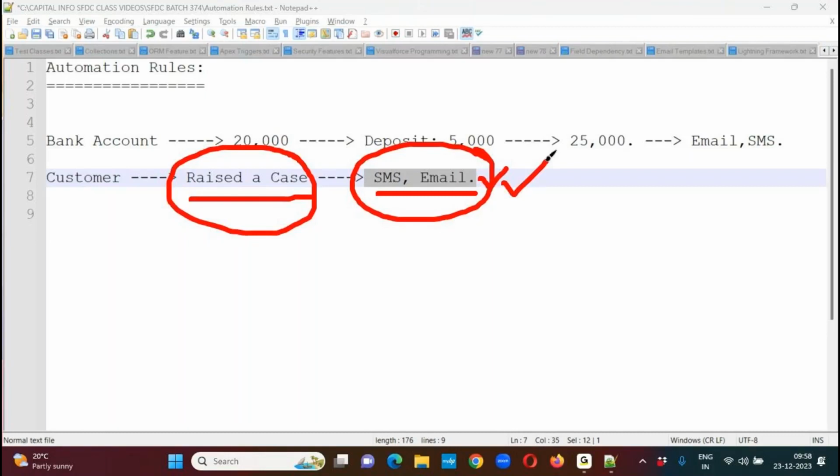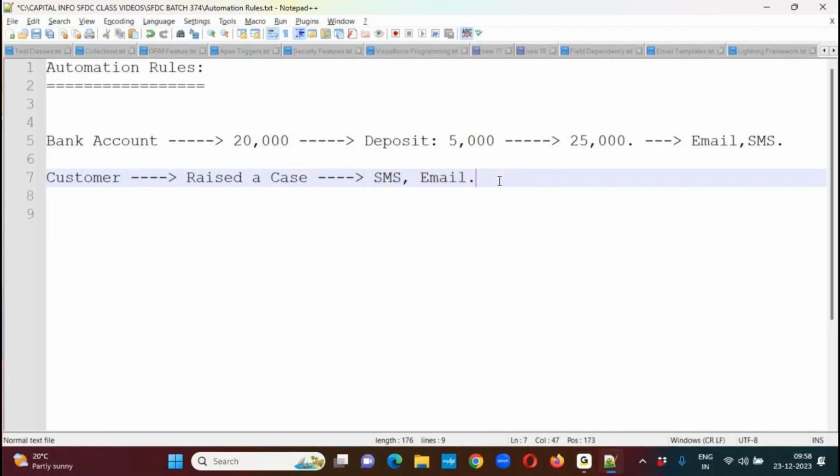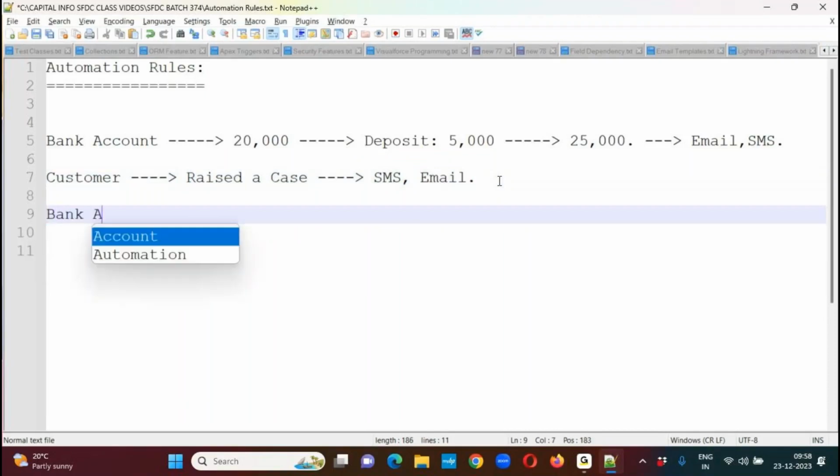Okay, now let's see one more scenario. For example, assume that I have a bank account. Almost 6 years back, I created a bank account. From there, I'm using this bank account to do transactions. My account is in active status. That means it is in operating state.